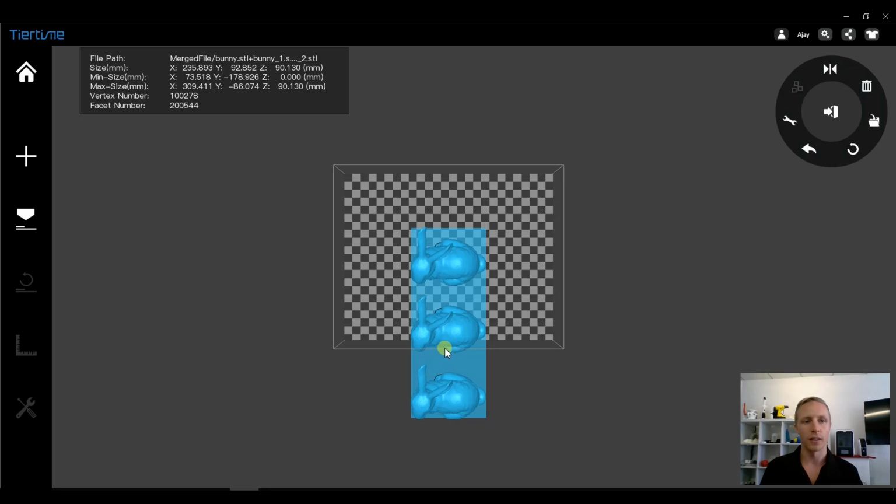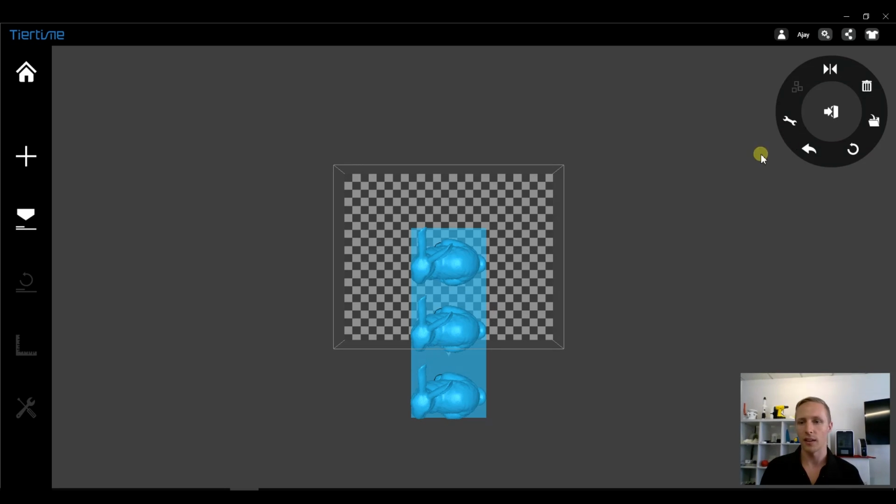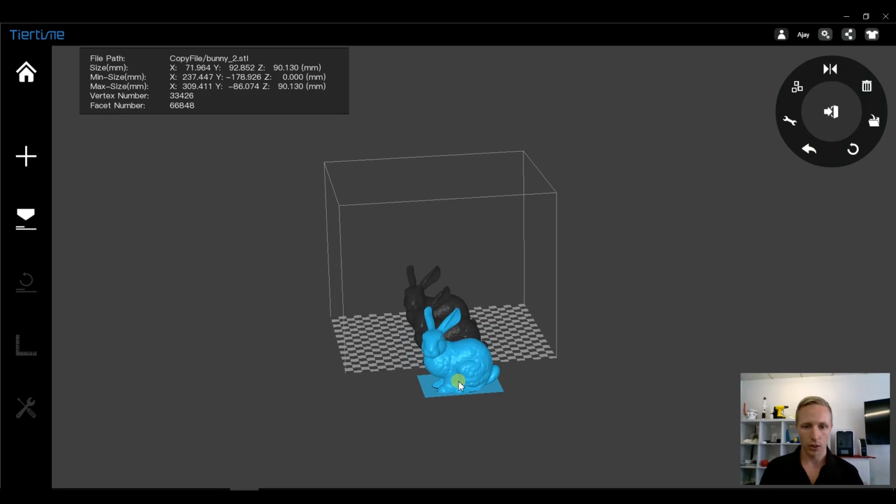So we can move those around and they'll all stick together in the same position. Again, quite handy. Let's go back and undo that. Our bunny's already multiplying. There we go.